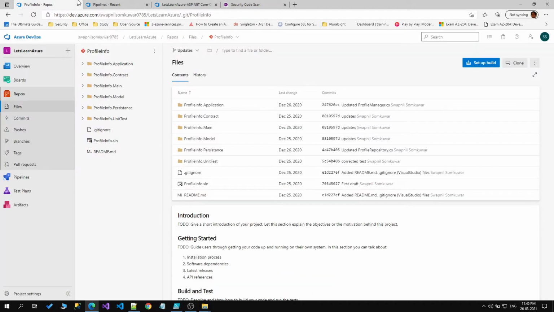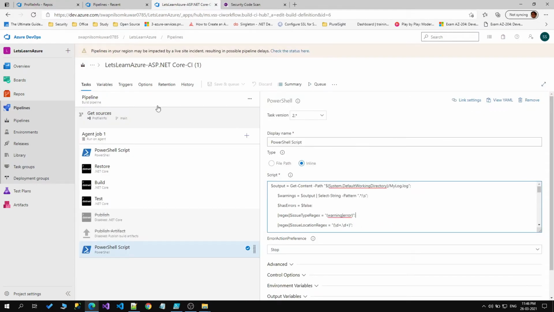For today's demo, we will be using this profile info application. It is a .NET Core project. It doesn't have much code, but it has at least some basic code, which will be useful for today's scanning. I have already created one build pipeline, but we will be creating a new one.